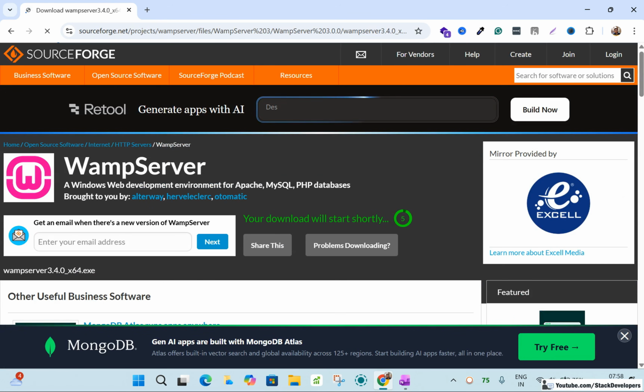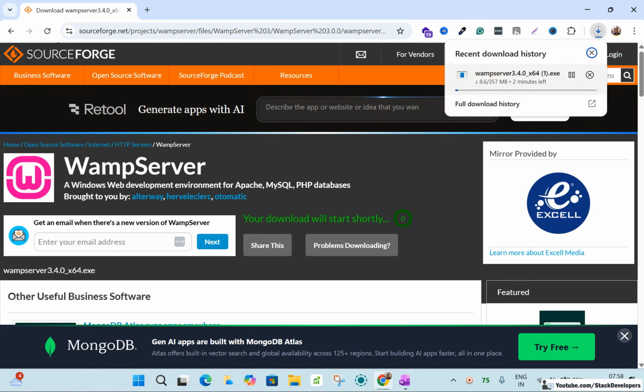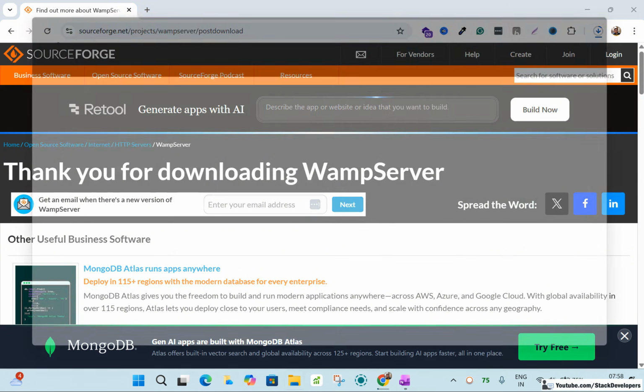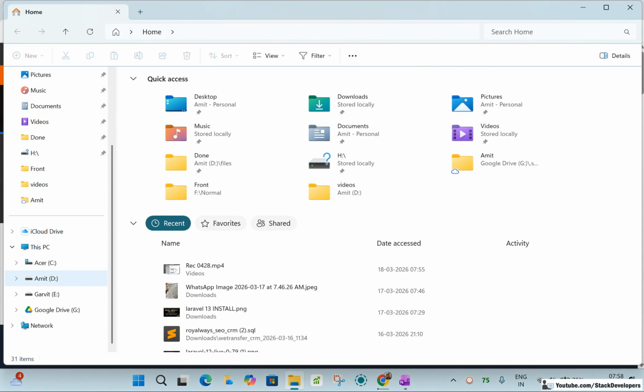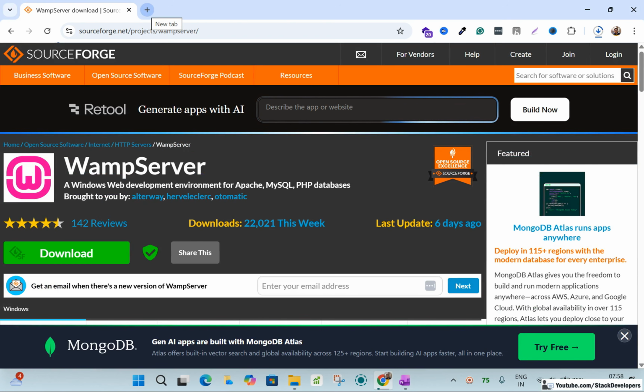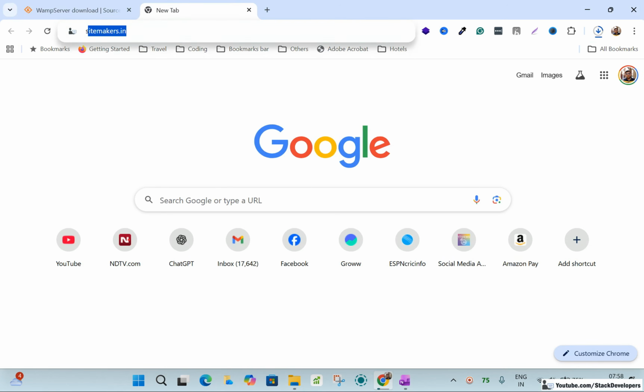After clicking on this one, your download will start in a few seconds. And here you can see your download has been started. It is 357 MB. After downloading, you can install this WAMP server that we have already done. I have already added this WAMP server in my D drive. You can see WAMP 64. For checking its complete installation detail, you can follow my other video.